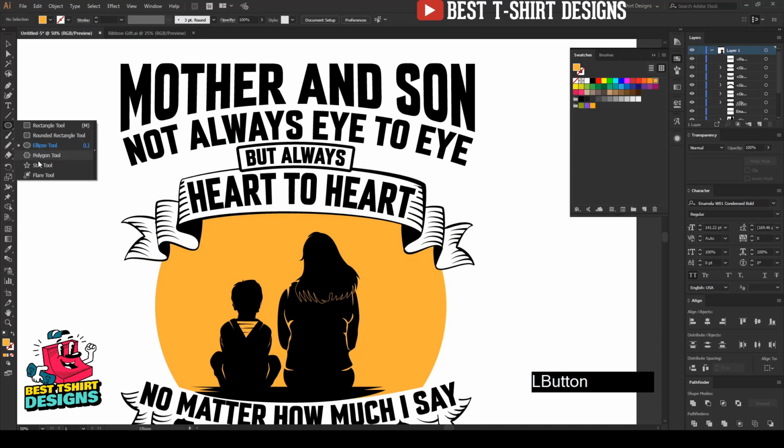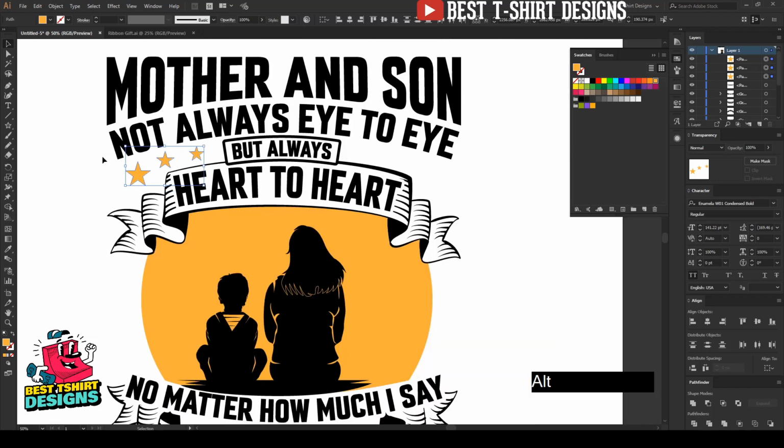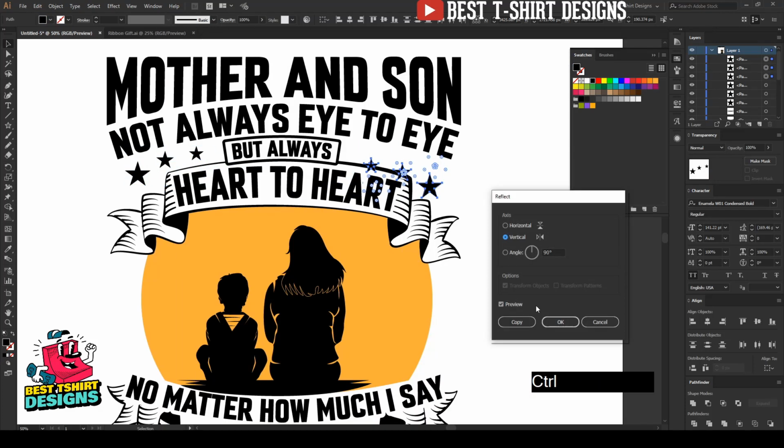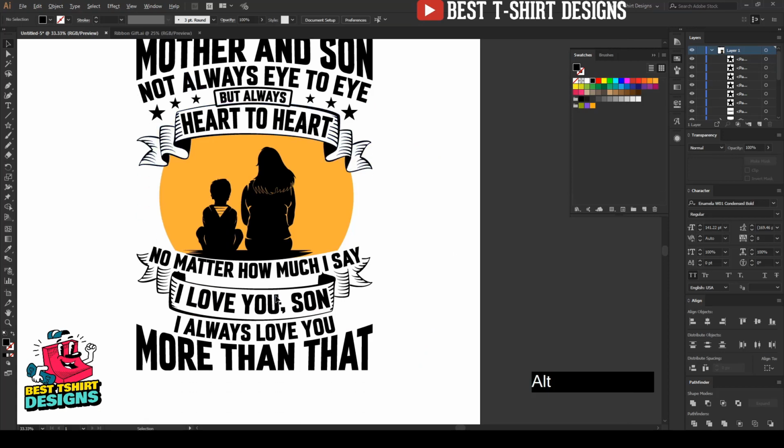Let's fill some of these areas. Like I'm going to create a star here, then another small star here, slightly smaller than that one, maybe this one here, this one here. Okay, I'm going to make it black for now, and then I'm going to reflect it so that it is fitting in this area of the design. That is fine. Let's select them again and then bring a copy of it.